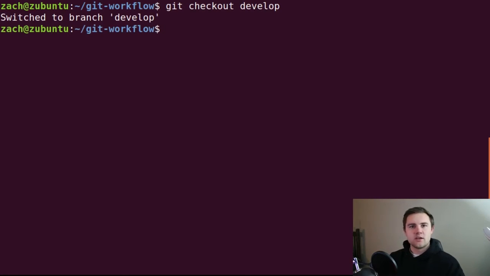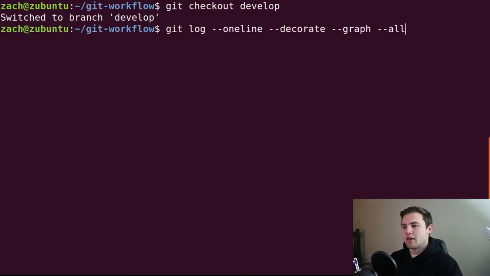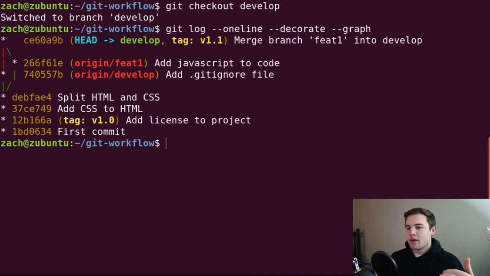And what we just did was we switched the HEAD pointer to point at the develop branch pointer, which points at the version 1.1 release. And if we run this log command again and take off this last flag that says all, it'll only print the history of the develop branch. You'll see it's a lot less for us to look at, which is really useful. And we can see that the HEAD is now pointing at develop, which is the latest commit on that branch.